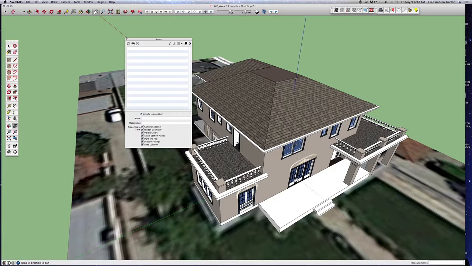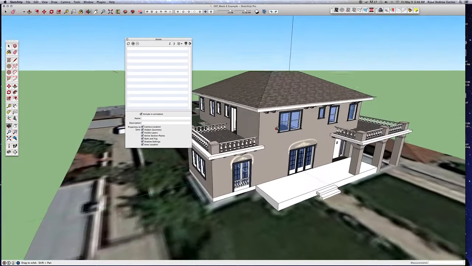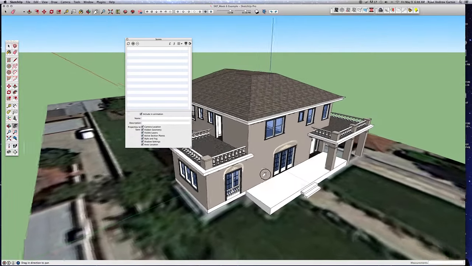So I recommend when you start, always have all of these checked, because it's a lot more difficult to control this kind of stuff if you start unchecking any of these. I also keep include in animation checked, and we'll talk about that a little bit later. But always just keep all of these checked, and it will give you the maximum amount of control.